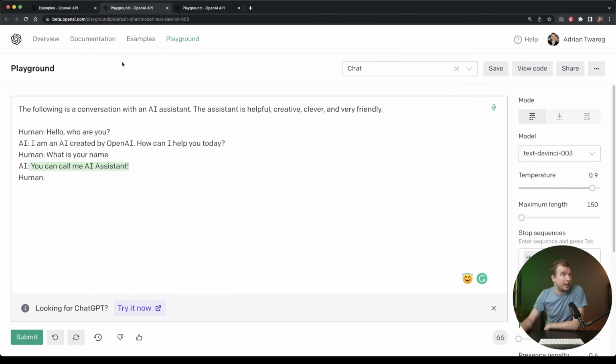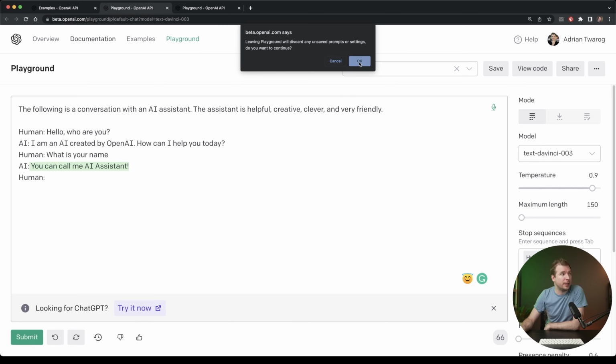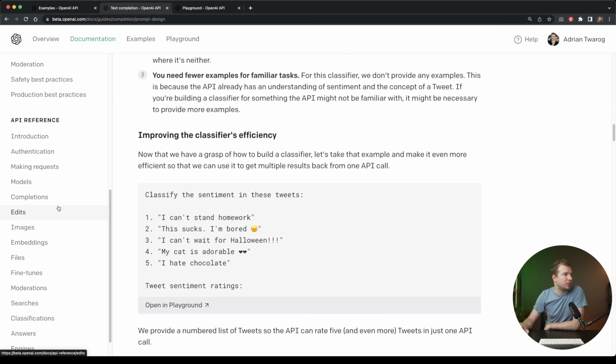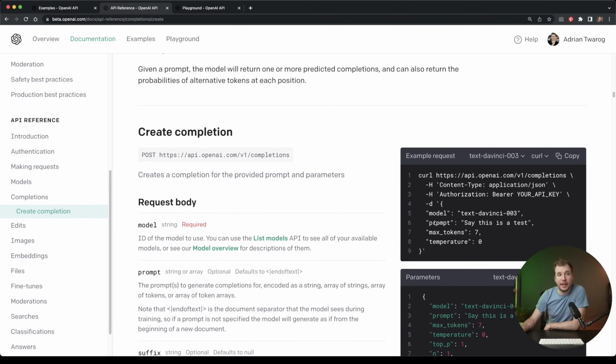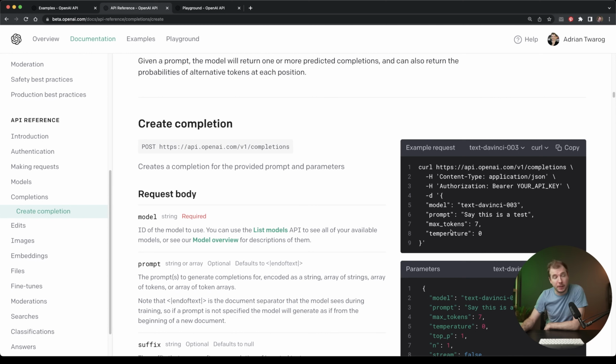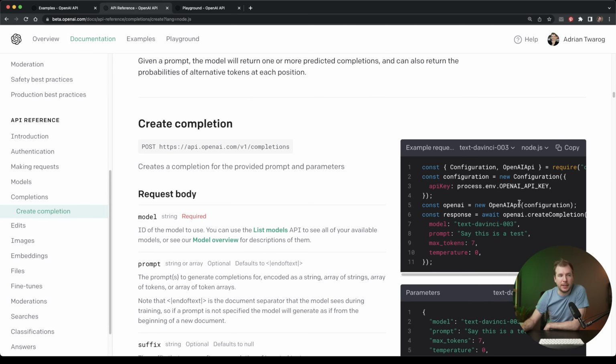But if you want to learn what's happening behind the scenes, now we get to take a look. To start off with, it's quite useful to head over to the documentation and scroll down a little bit to the completions part of the API. We have a few examples here of doing a completion using the GPT-3 models, but these are basically if you're doing an HTTP request. We're going to be using Node.js in this example.